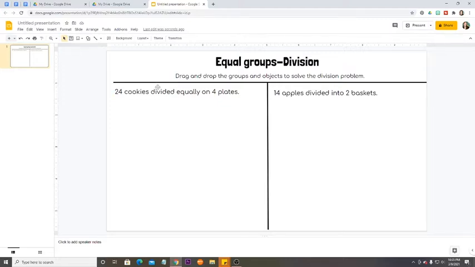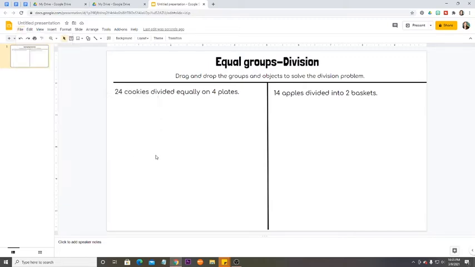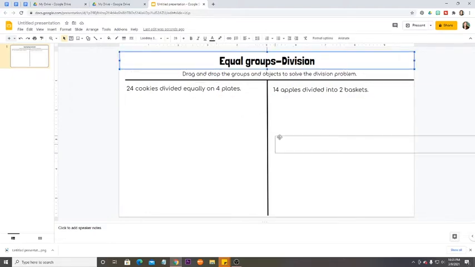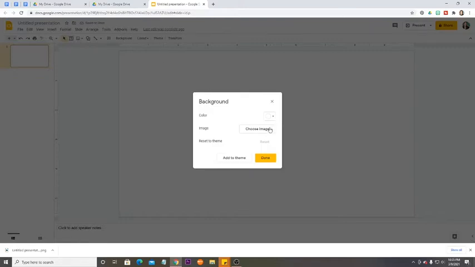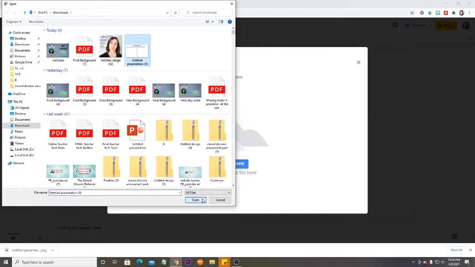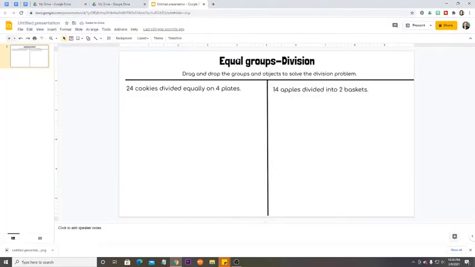So what you're going to do to lock these images in place, first we need to download this as an image. We're going to go download PNG image, and we can see it downloading there. Now that it's downloaded, I can delete everything on this, go to background, choose image, upload, and it's going to be that last one right there in my downloads, and then click done. Now this is set as an image on my slide, and I cannot move anything on this now.